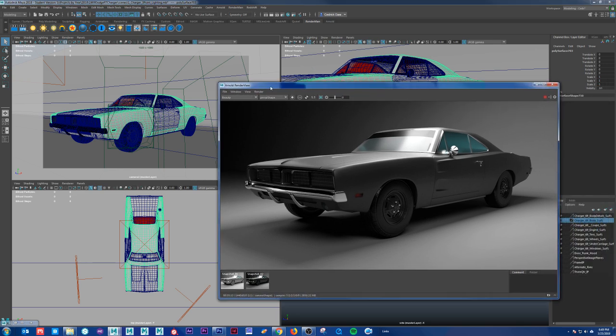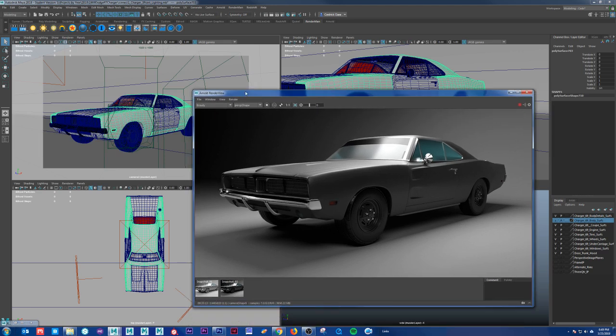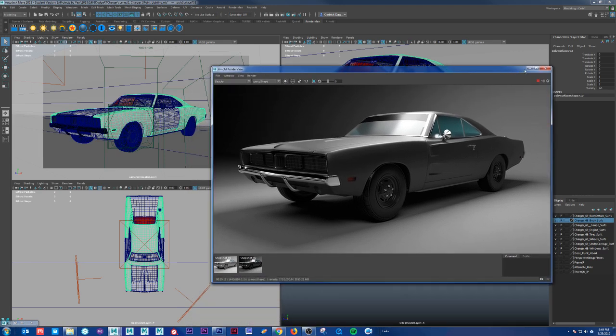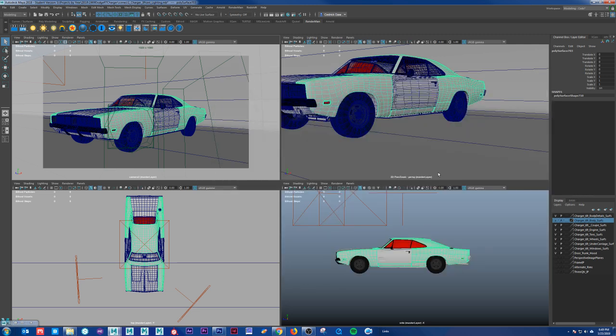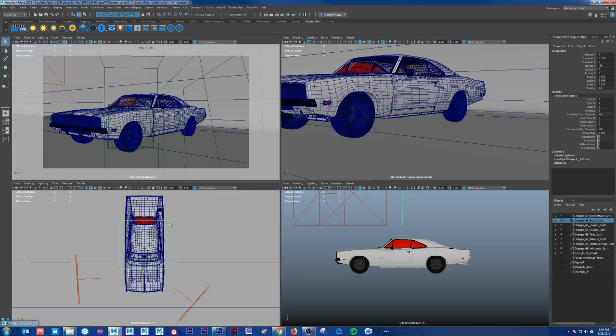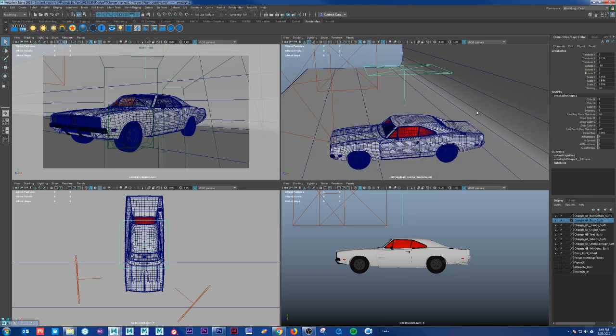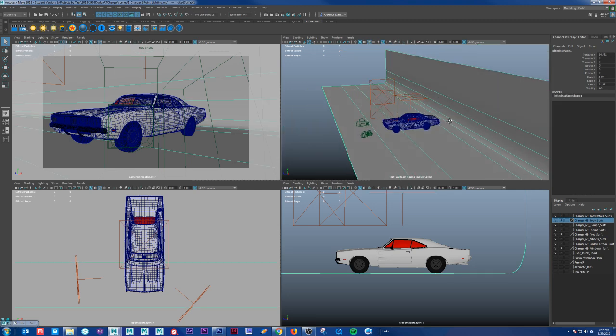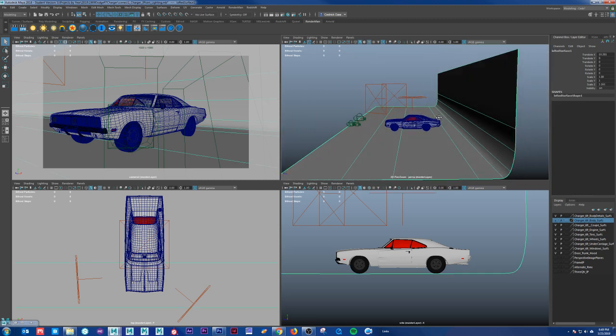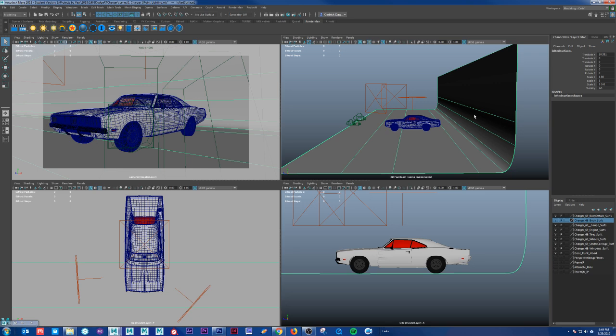What else? There are 3 area lights. So let me go ahead and close that. There are 3 area lights. I like the area lights because they're a little bit softer. And let's see here. I have a simple backdrop that I make with an EP curve. So how do I create that?